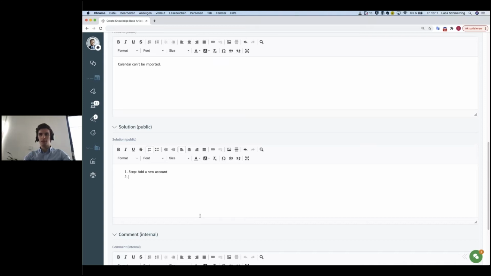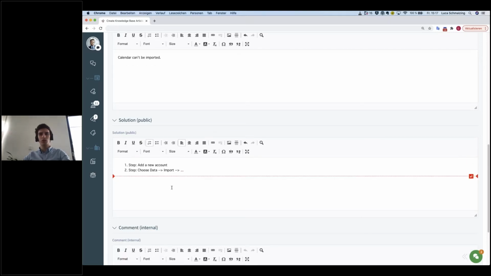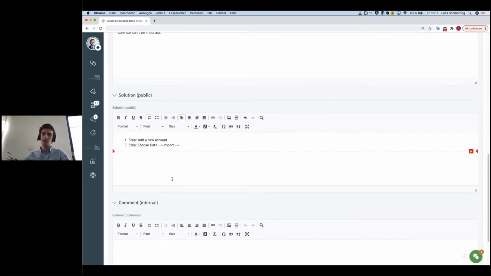Then second step, choose, and so on. So just imagine here's the solution described, so what he needs to do.